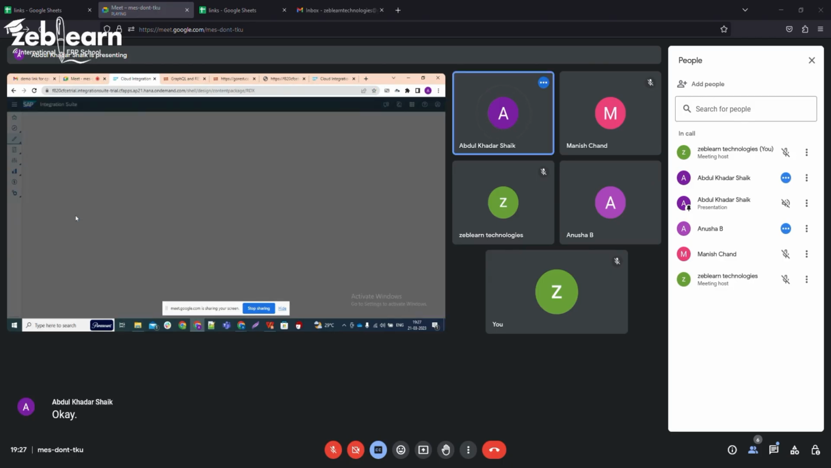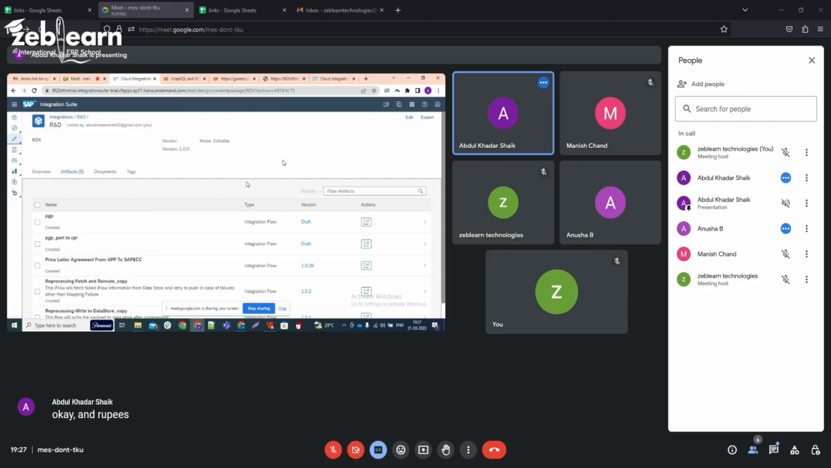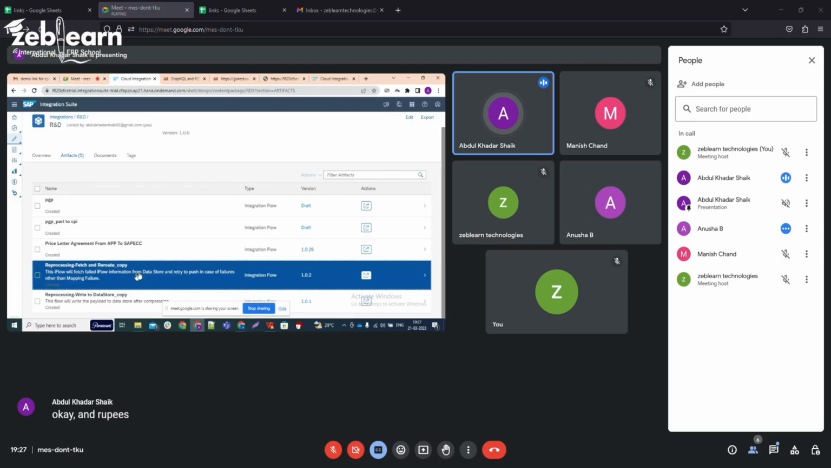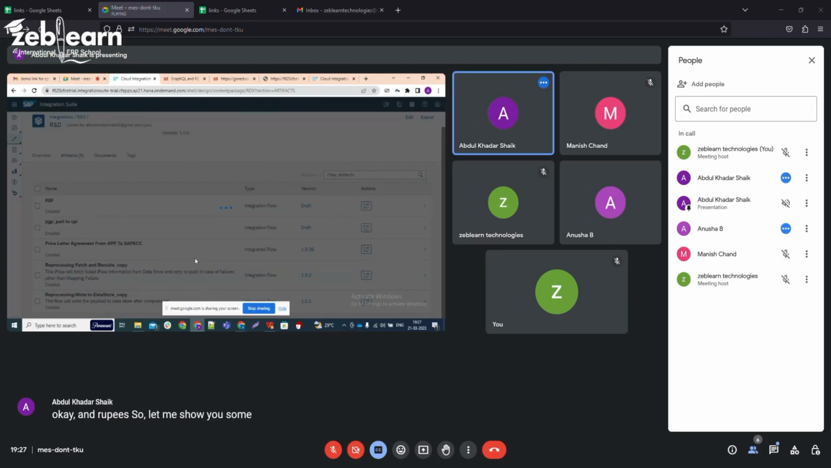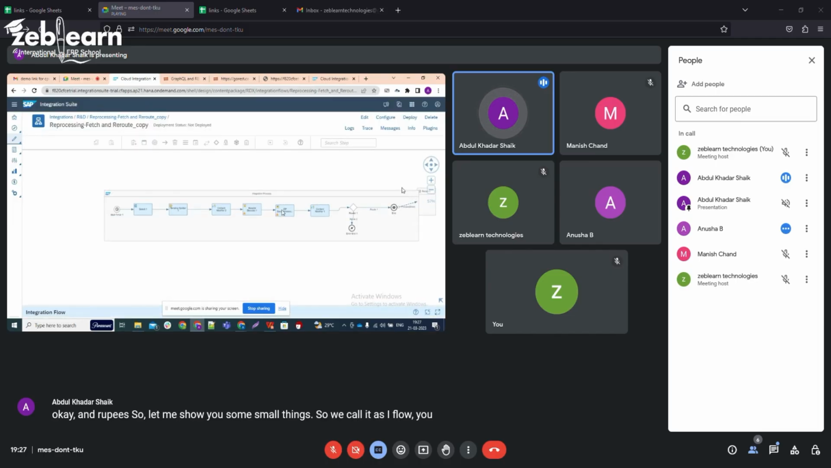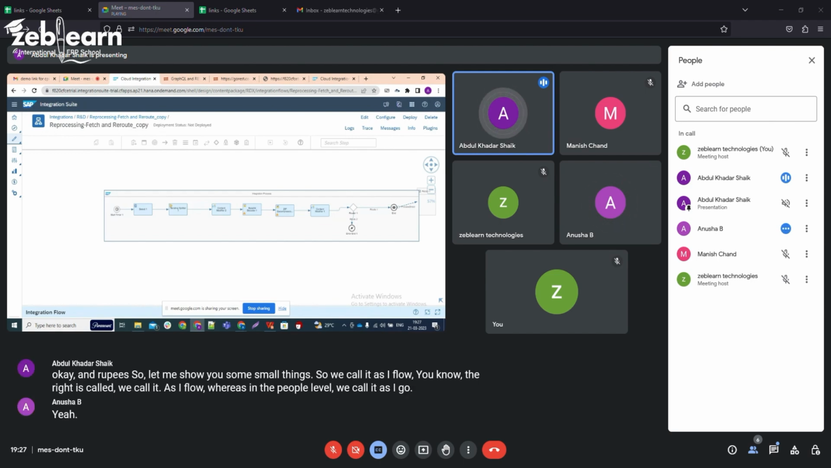Okay, interface. So let me show you some small things. We call it as iFlow. You know that, right? We call it as iFlow, whereas in the PO level we call it as ICO. So it's an advanced version.